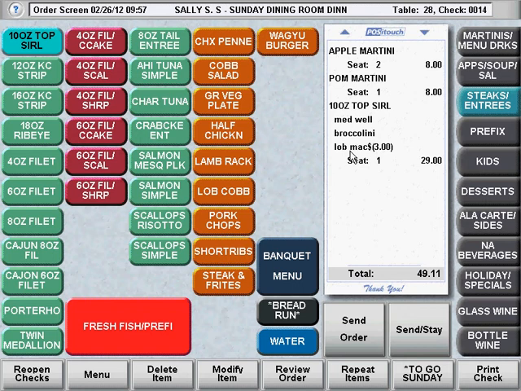It's important to enter the orders accurately. Always review the order as you're ringing by looking at the on-screen check. Note that at the top there are up and down arrows. If the on-screen check is full, just use the arrows to scroll down to see the last item you've entered.